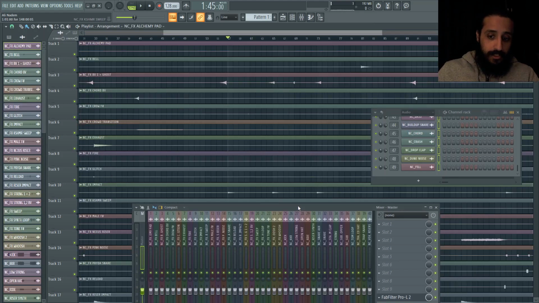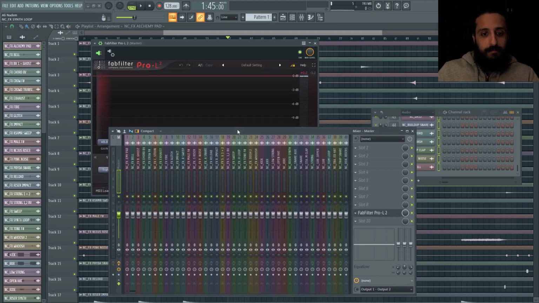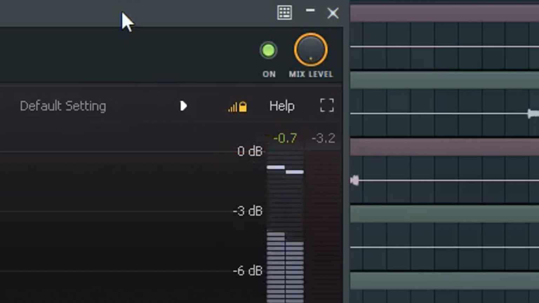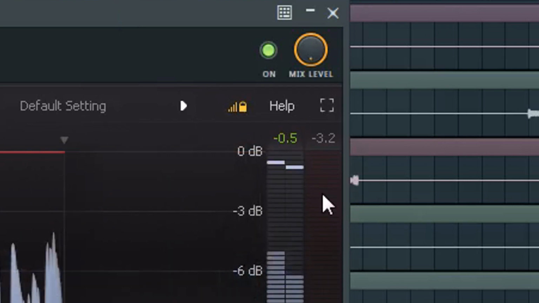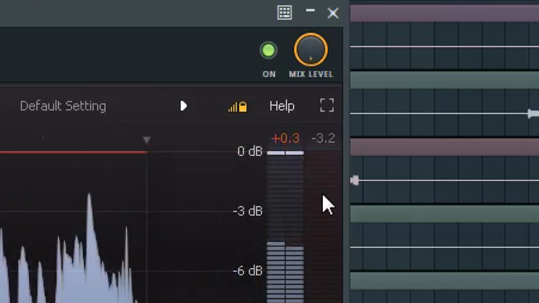So here's another project that I had, an older song, and let's bring up FabFilter. The stems are not brought down in volume. We're going to see how it peaks, and you can see here -0.5 or so, and these are the stems as they were rendered from the original project. So what do we have to do? You can see here plus 0.3.